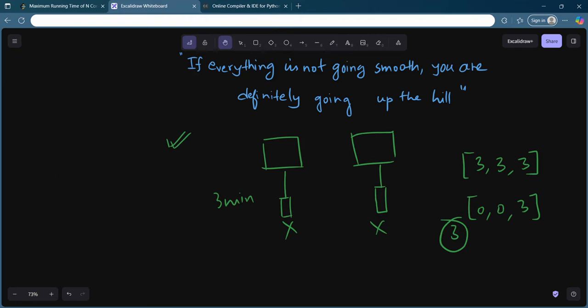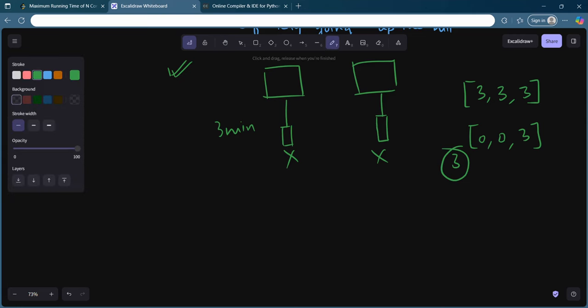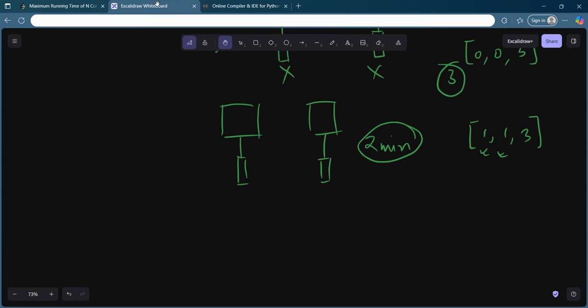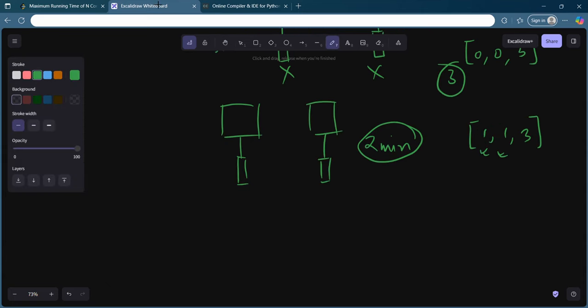You see, by redistribution you can always obtain something which is optimal, right? So let's say you can do something like use two batteries for 2 minutes, right? So after using two batteries for 2 minutes, what is the remaining thing? It is 1 1 3, right? These two batteries have been used for 2 minutes each, running both of these computers. Okay, and now what you can do is connect this new battery to one computer for 3 minutes.